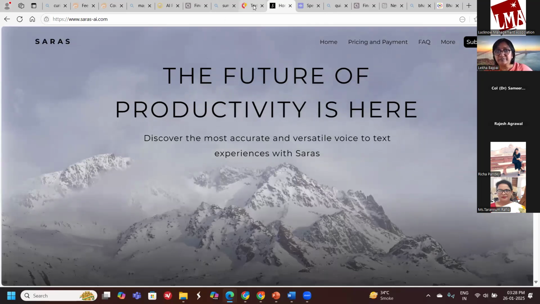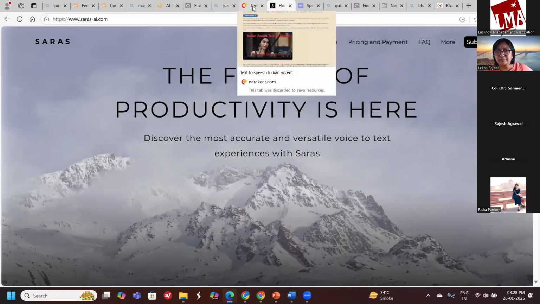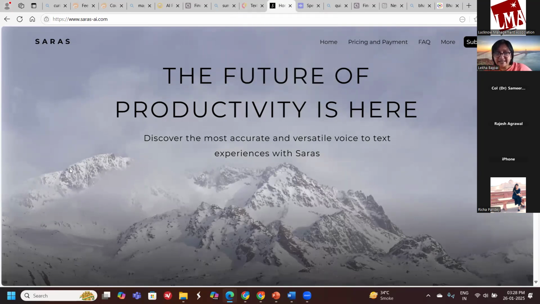Ma'am, this feature is available in Microsoft Word as well. We have been using it. It has a microphone option where you can just speak and it transcribes the entire text. Yes, it's there. But this Saras is actually embedded, and it gives you a much better understanding of it.